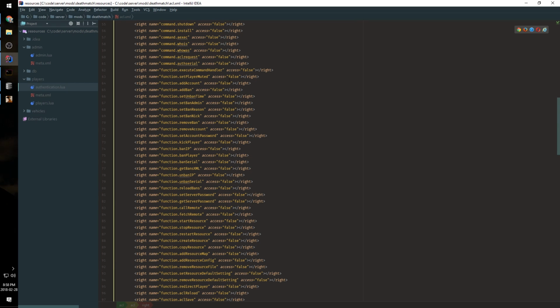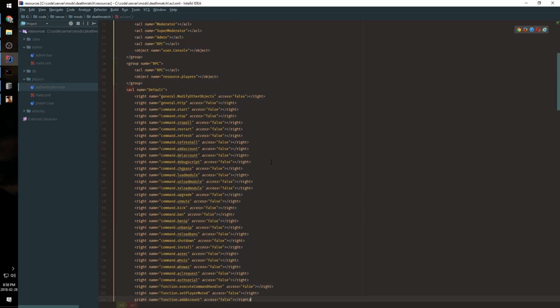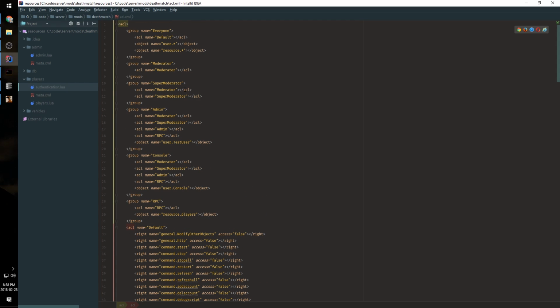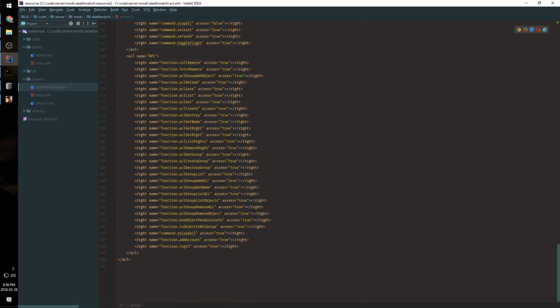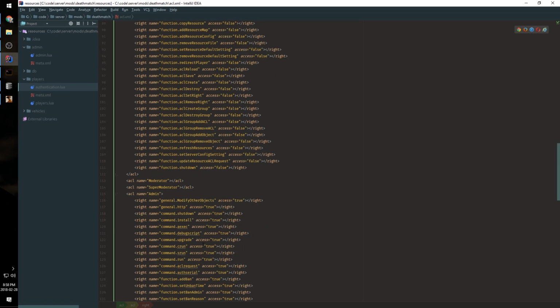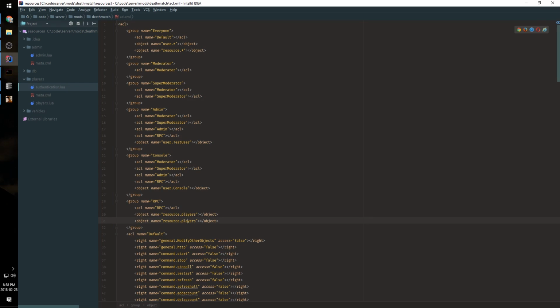This is also true for the add account function, which is why when I distributed this ACL file to you guys a couple episodes ago, I added the resources players object into the RPC group so that we wouldn't have to worry about the ACL in that episode. The RPC group down at the bottom here gives us full access to use all of the ACL functionality as well as adding an account and logging in. So what we're going to do is add our administration resource to this bucket so that it has access to all of this too.